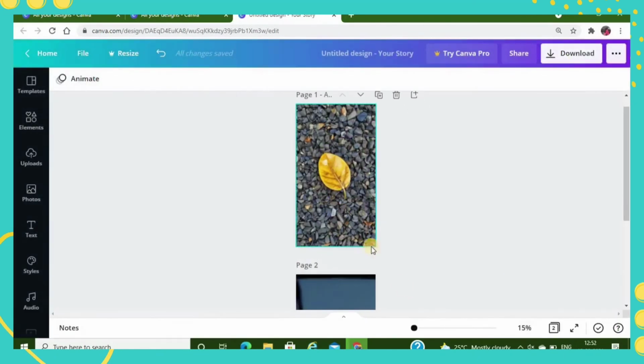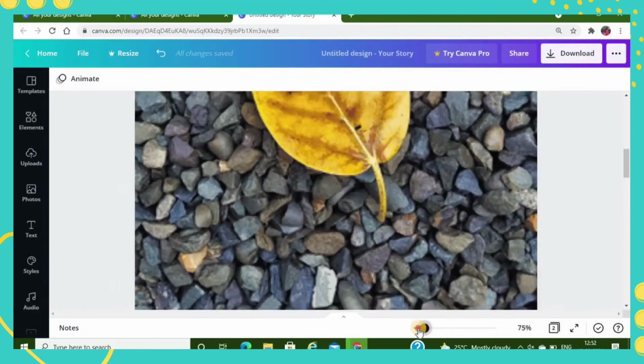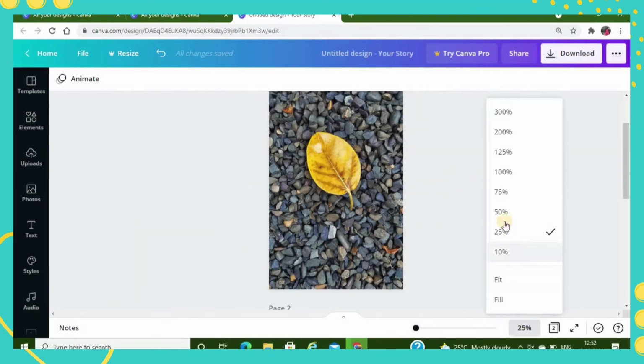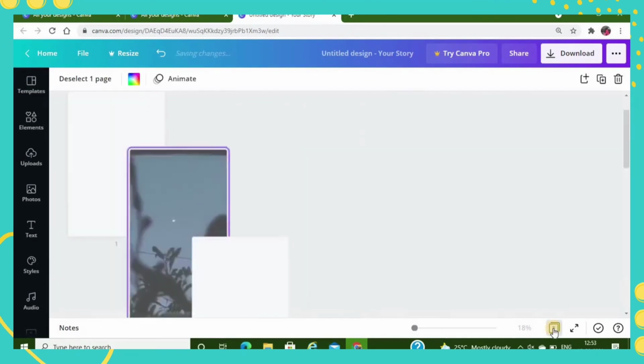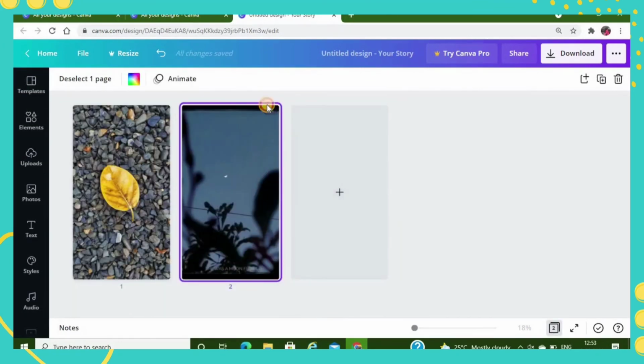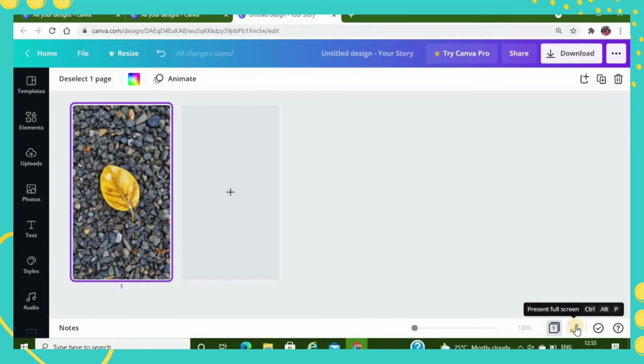To zoom in and zoom out, you can either slide this bar or choose the size percentage manually. This way you can see your designs in a grid view and you can add and delete page like this.